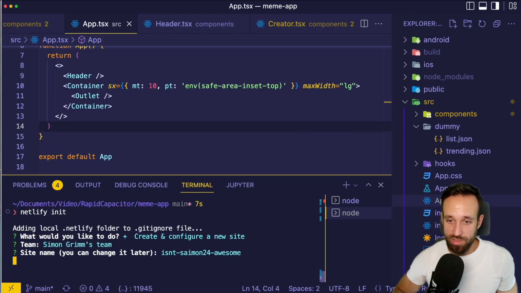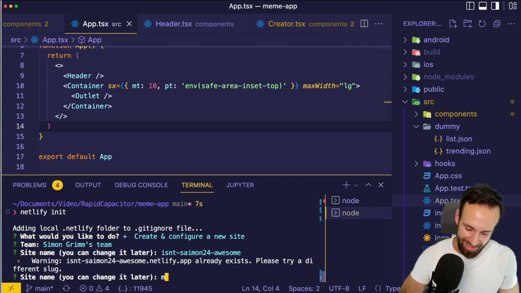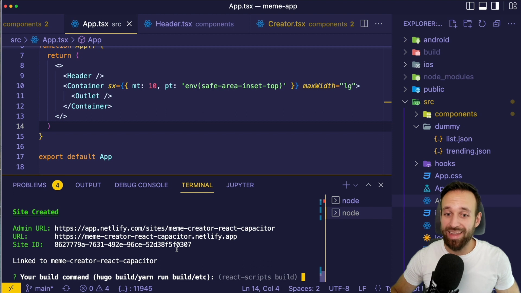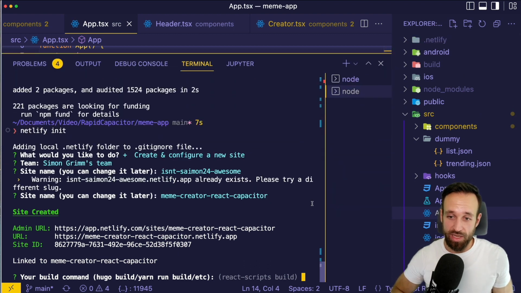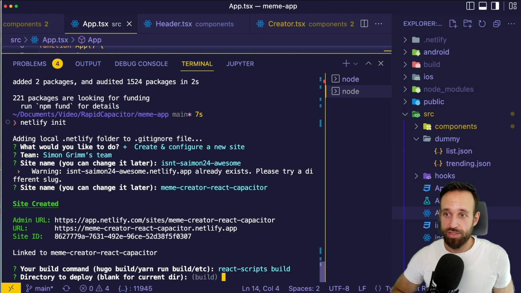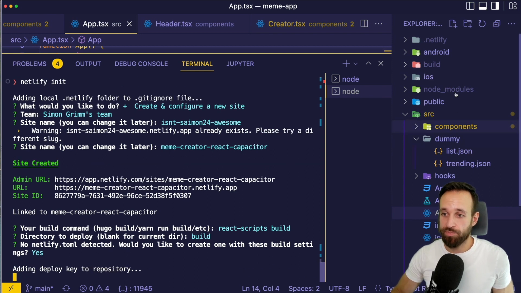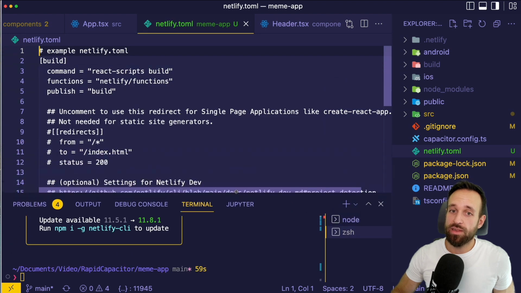Yeah, isn't Simon awesome? That's a perfect name. Come on, that's already taken. Meme creator React Capacitor. That also taken? Nah, it's not taken. Your build command, yeah, I can just hit enter. Directory to deploy is build. Let's hit enter. No netlify.toml detected. Would you like to create one? Yes, please.